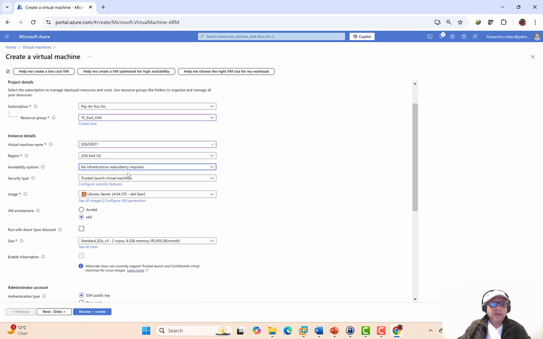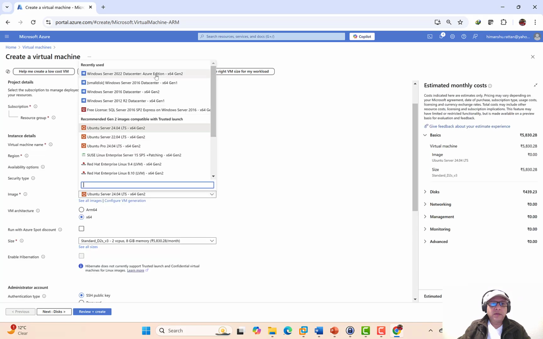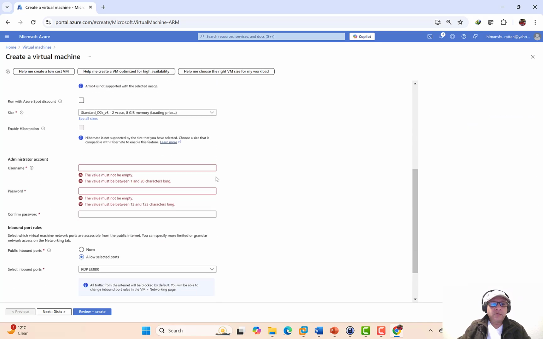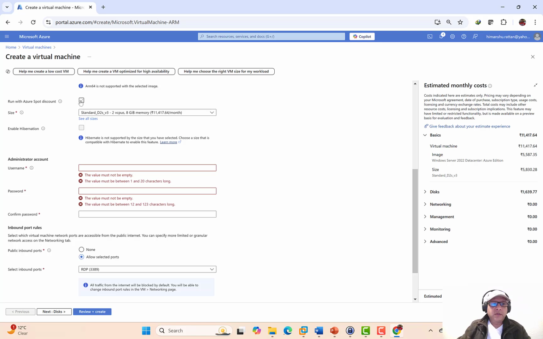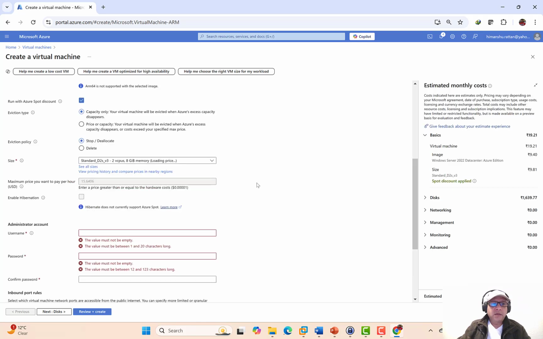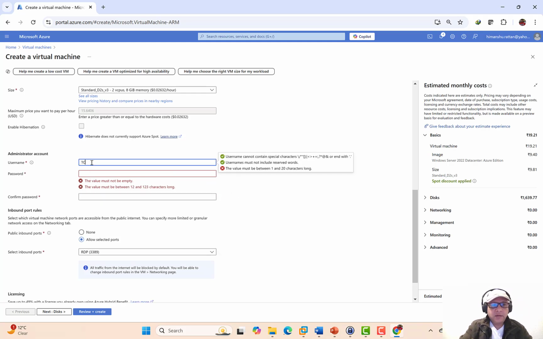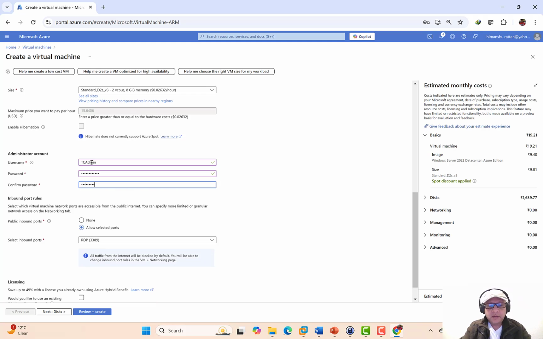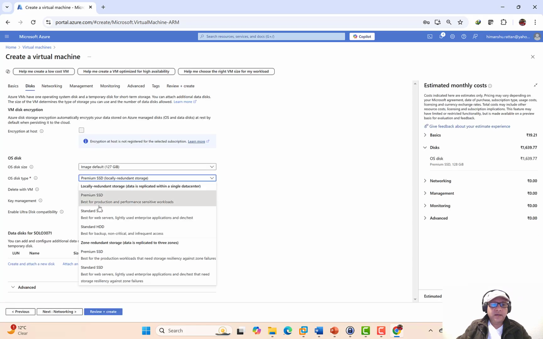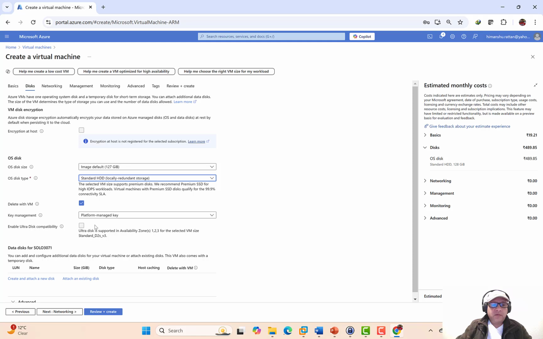We don't need any redundancy, and the virtual machine should be Datacenter edition for Windows Server 2022. We would like to go with the Azure spot discount because this is for a demo purpose. And then I will give the user ID as admin, and the password would be password@123. And then we will click on next. We will select the hard disk as a standard hard disk drive, for the low cost. We are doing it for demo purposes only.